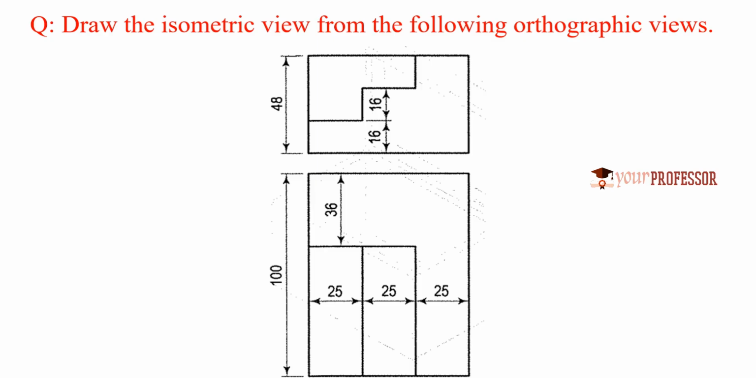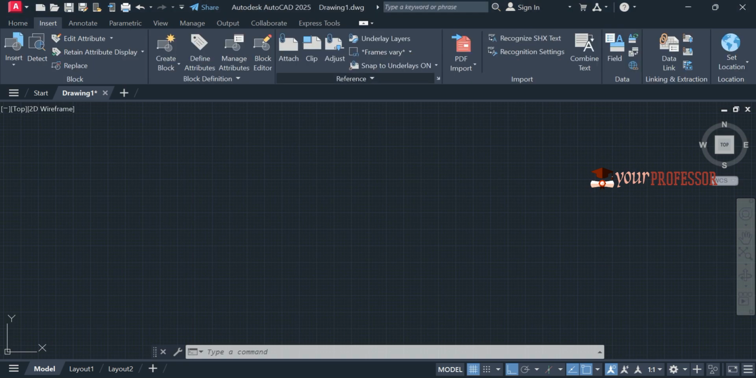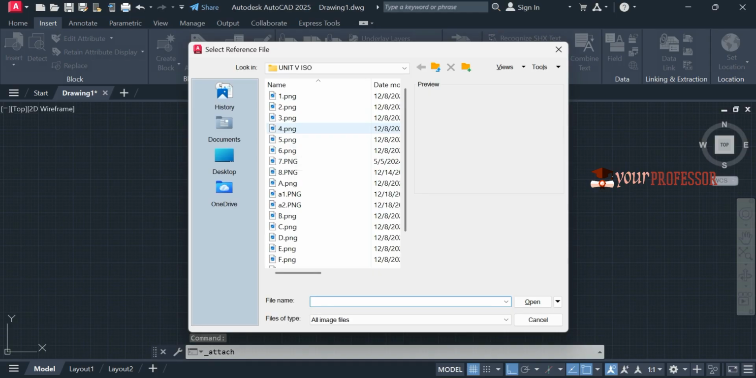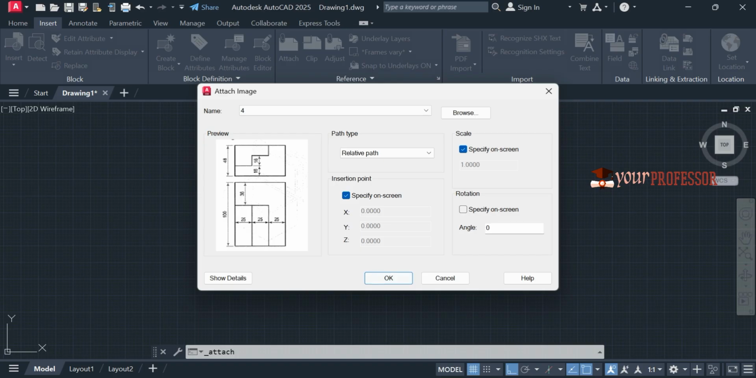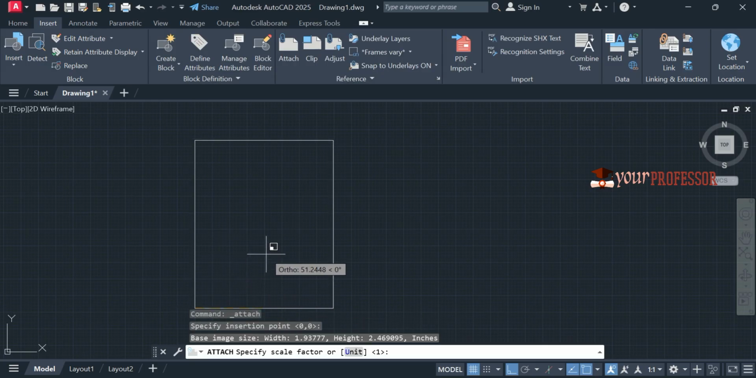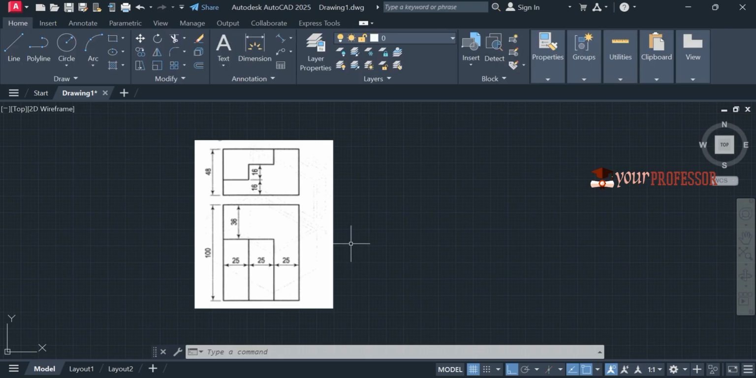How am I going to draw the isometric view? Let's see. First, let's import the image. For importing the image, click on Insert tab. Click on Attach. Browse the file. Click on Open. You can specify the insertion point on the screen. Click on OK. Just click here, and if you move the mouse, you are able to show the image on the screen as per your required size. Even you can scale it later.